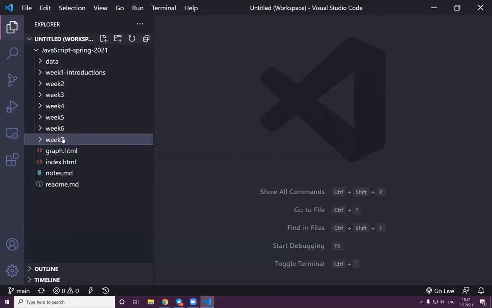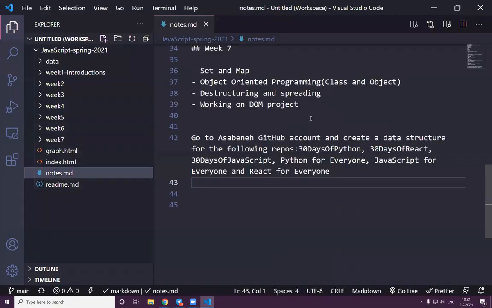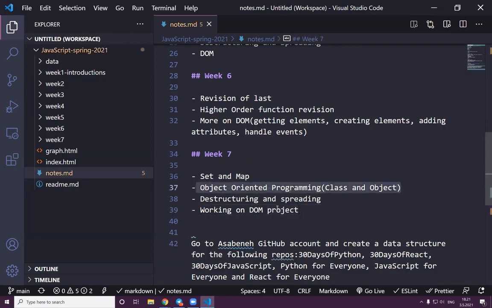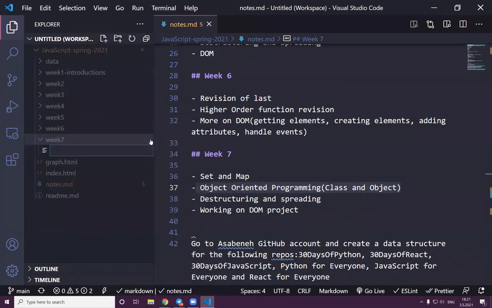I think it's better to check what we plan to do this week. If you see set and map, I think I will come to that later because it's so easy. First, let's go for the big thing, object-oriented programming. So let's go to week 1 and create an index.html as usual.